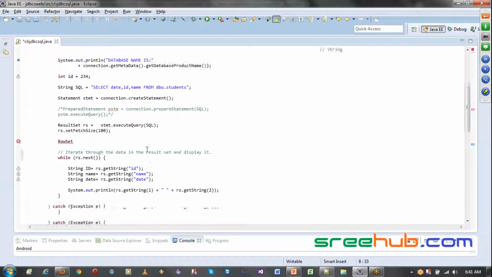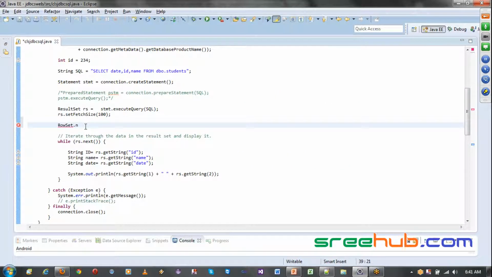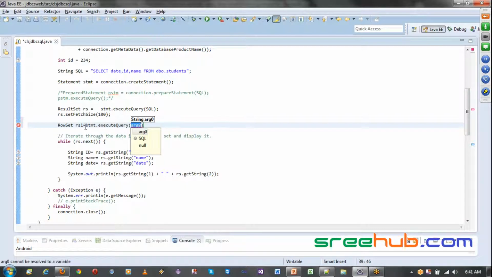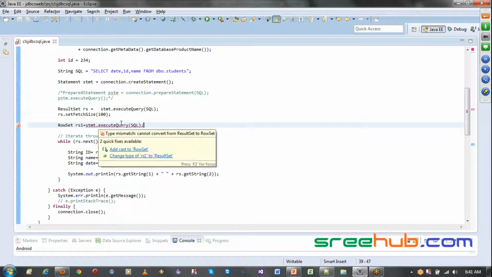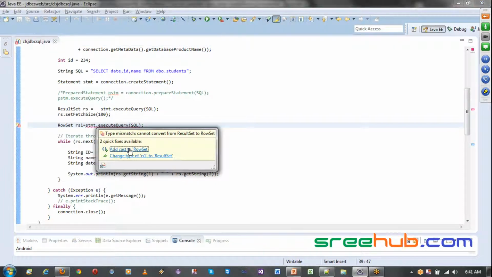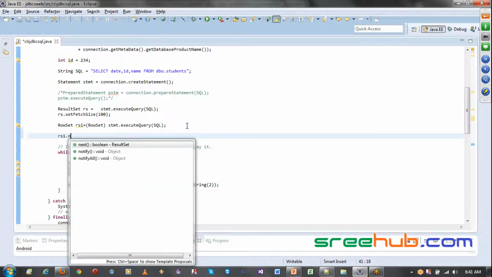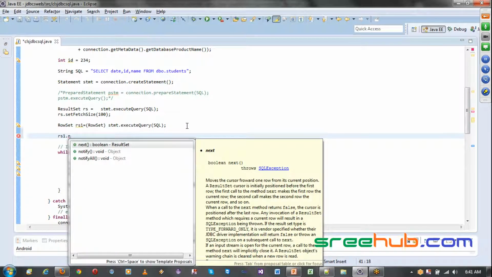So this RowSet you can use in the same way. Let us say I'm taking rs1 is equal to statement.executeQuery. As I'm using the old ResultSet, I don't know whether I can connect this or not, because I'm trying to get it from SQL. If you cast it to RowSet and type rs1 dot, yeah, you can see here, whatever you can do in ResultSet can be done with a RowSet.